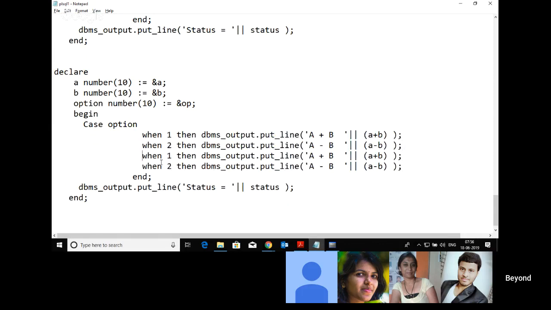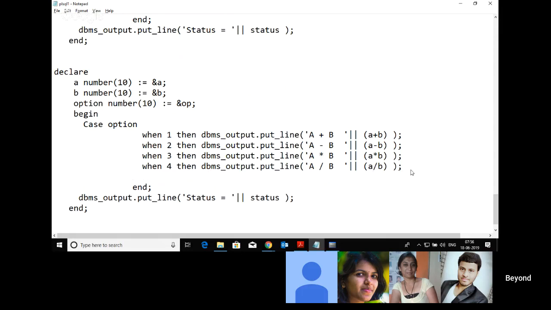If option is 3 and what? 4. This is what? A into B. This is A divided by B. If a wrong option is given, how would I capture that final default case? Else is the default case. Correct.